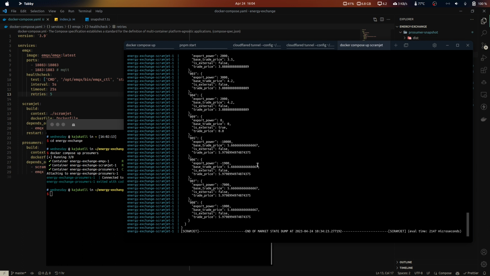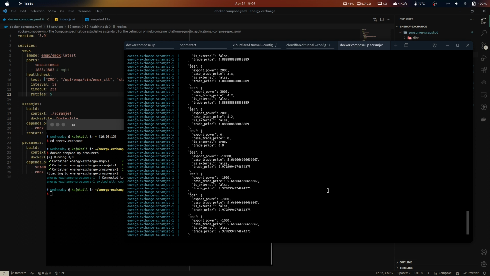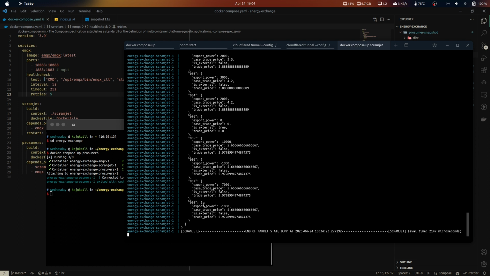As you can see, the metrics have been published and the market price evaluation server has reported the latest market price. For example, let's take the 8th prosumer. The export power is -1000. The base trade price was set to 5.687. It's not an external prosumer. And the trade price finalized was 5.97.